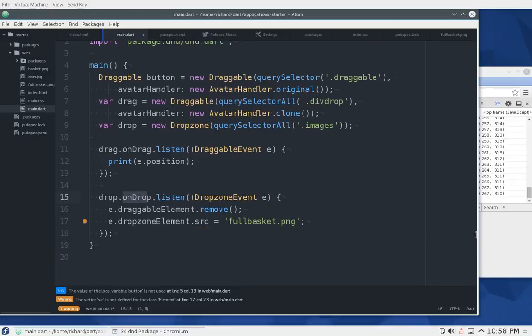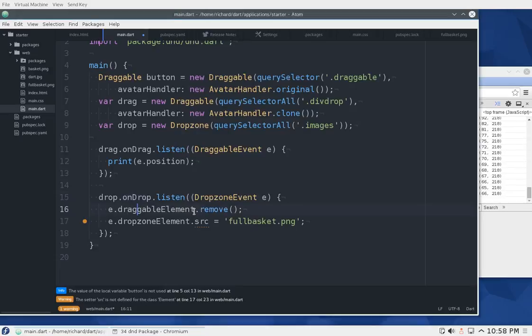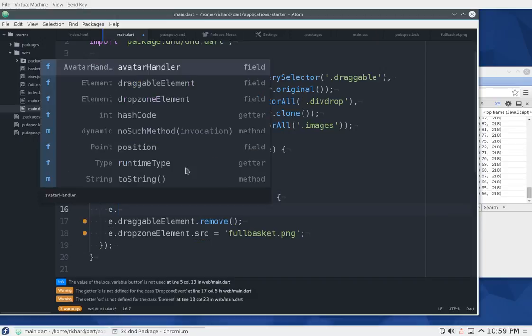What that means is anytime you're going to drag an element onto another, you can either point to the thing you are dragging or the thing onto which you are dragging, right? So E dot draggable element is the thing you are dragging. E dot drop zone element is the drop zone, where you're dropping something onto. And you can affect both of those with the drop zone event. So that's pretty nice, right? As opposed to just a mouse event, it's a little bit harder to get this information.